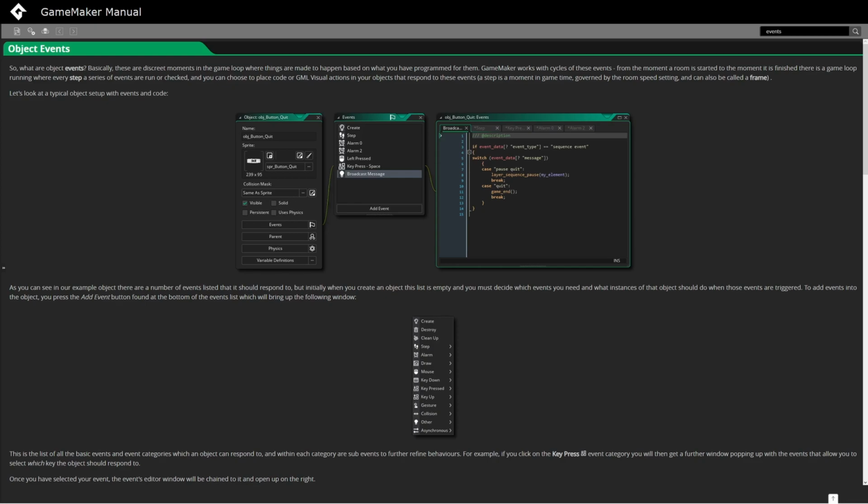So, an event in GameMaker is just like an event in real life. In real life, someone knocks on your door. In GameMaker, someone presses the enter key on the keyboard. Each one is an event that you can respond to.